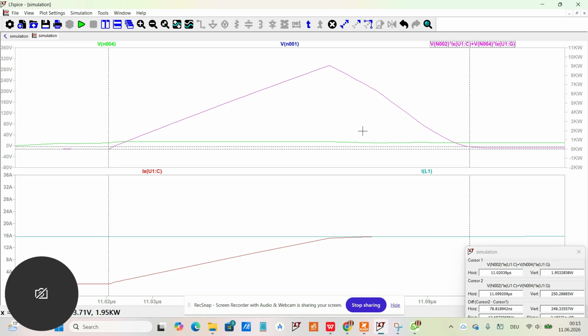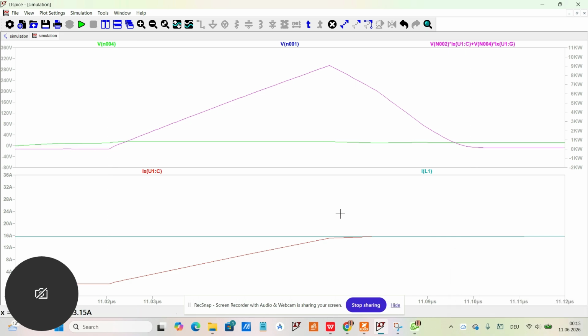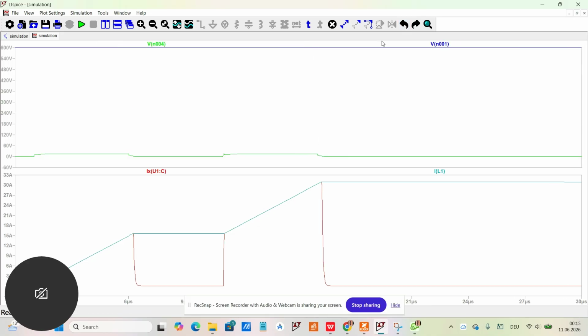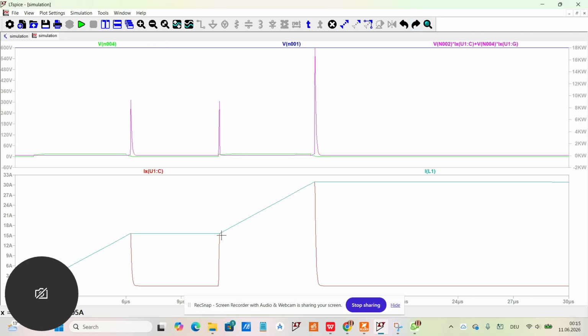Okay, now let's look at the turn off energy loss. Or before that, let's look at the conduction losses. Now, this is the point when the transistor is conducting current. The interval from where it comes on right up to the time when it goes off is the conduction interval. From this point to this point, here you'll be able to measure the conduction losses.